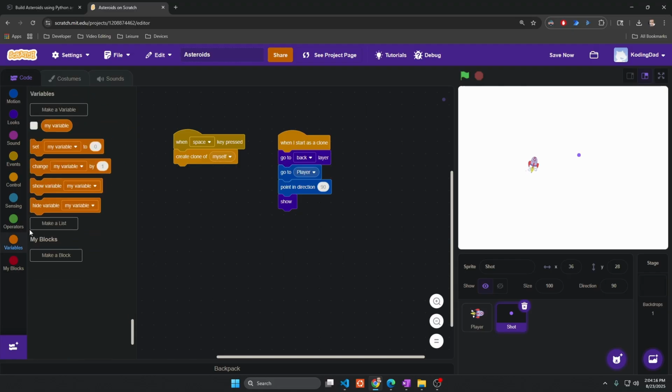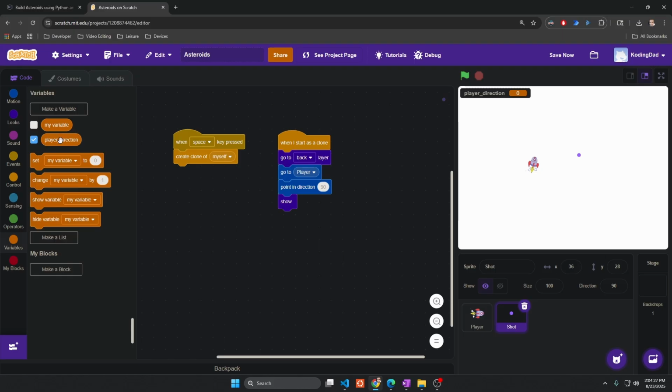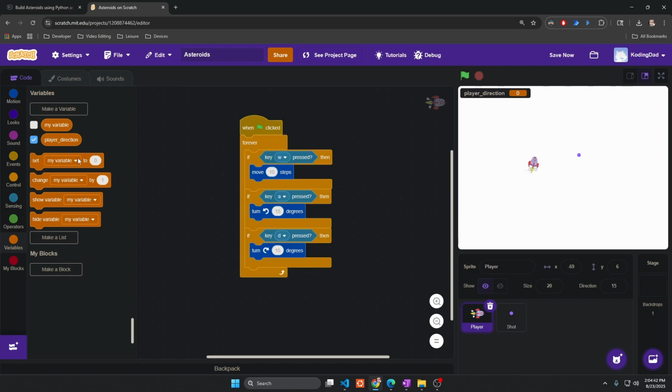So I need a variable, player direction. And I'm going to put that here. So really I could just call it direction because it's the direction of everything, but we'll see. Well, it's the player and the shot direction. I need to go over to player, and I need to set that variable. Do I need to set it inside one of these? I think after all of these are done. Yeah, it probably doesn't matter. I could probably do it before or after.